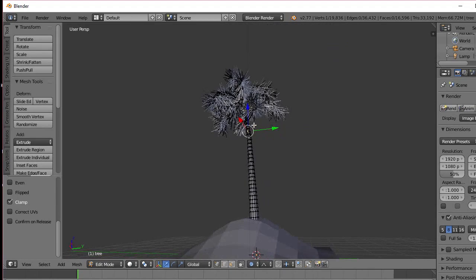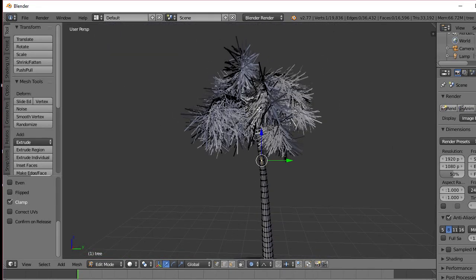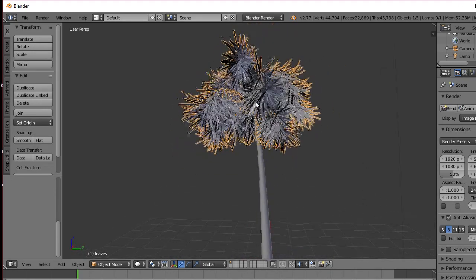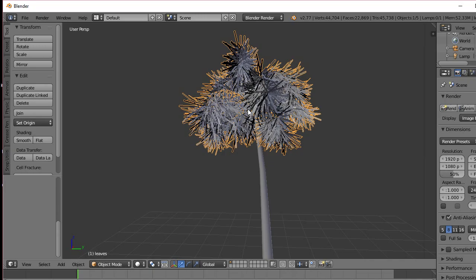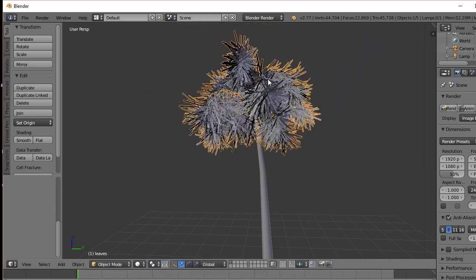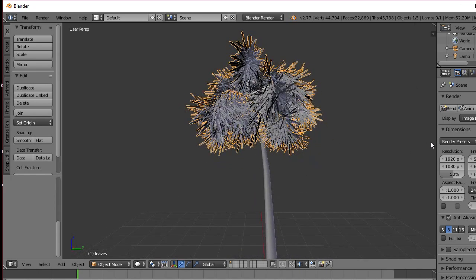Okay. Now that I've done that, we want to go up here and separate this. Do not join this yet. The reason you don't want to join it yet is because you need to put color on this still.